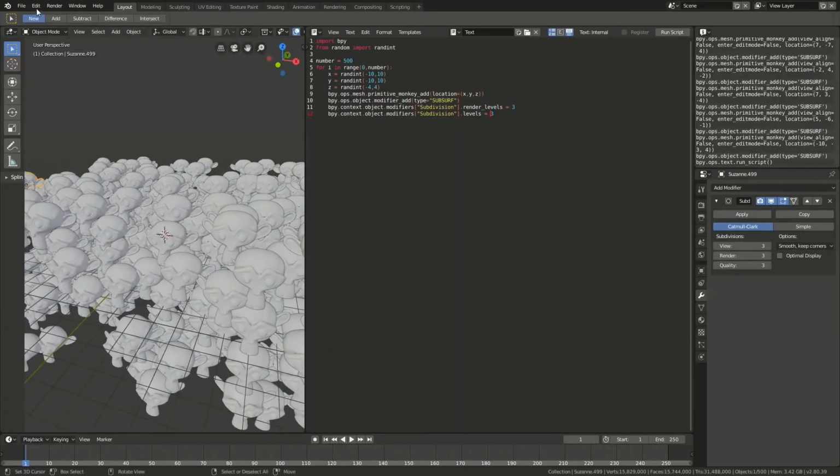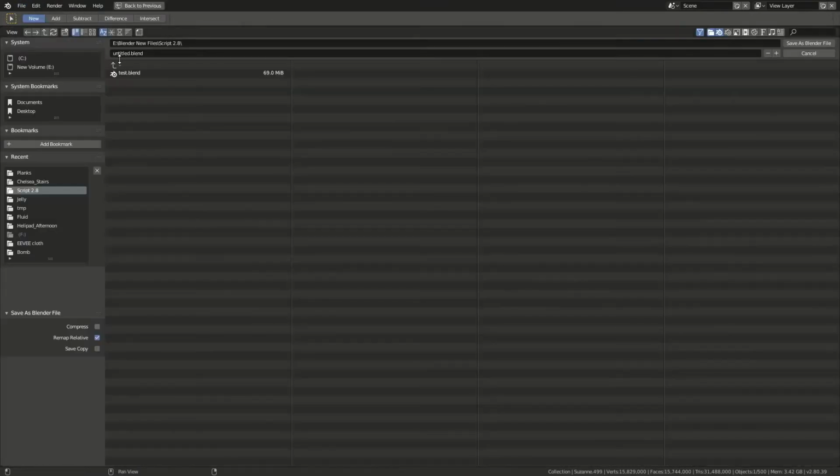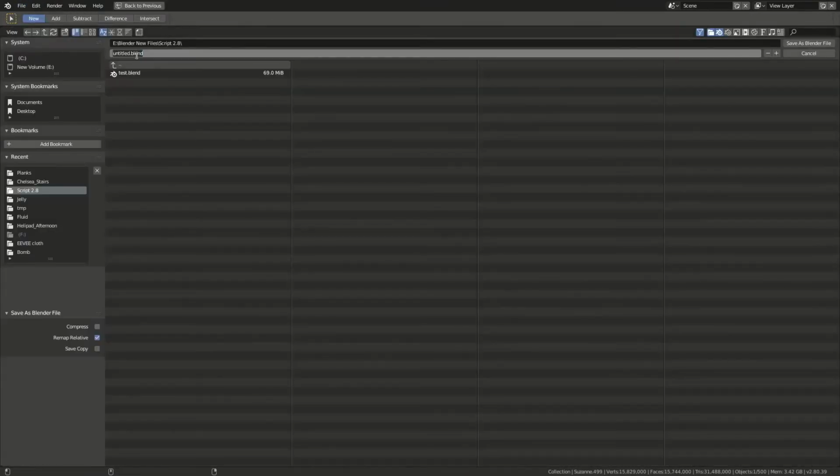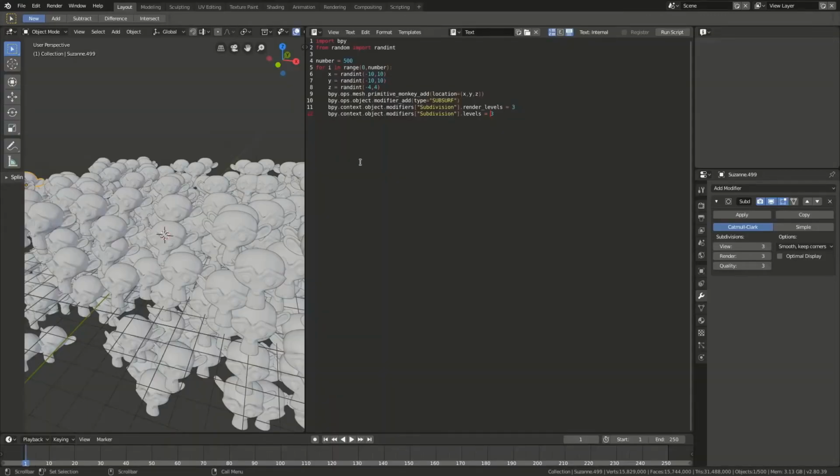Now, before we continue with the tutorial, let's just create a save. So go to File and then Save As. And then you can save the file wherever you want on the computer, and then give the file a name, and then click Enter to save.